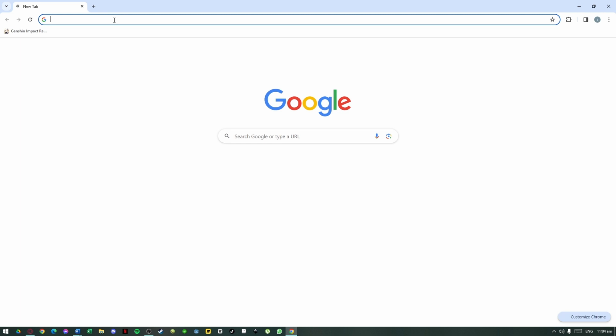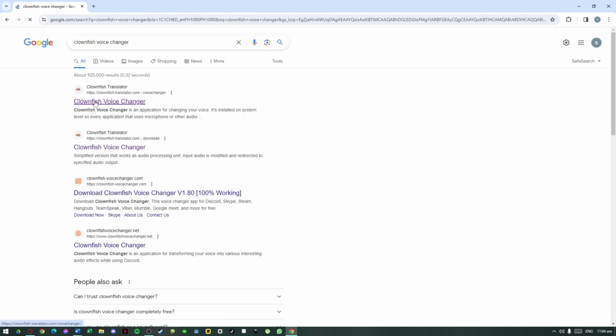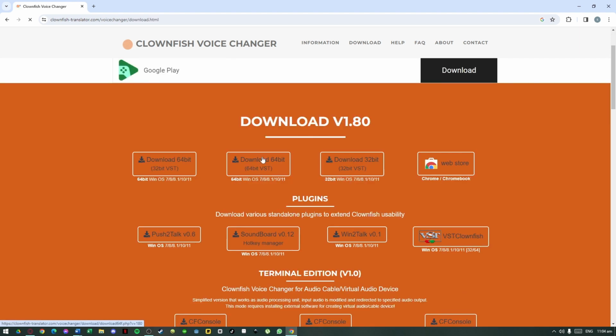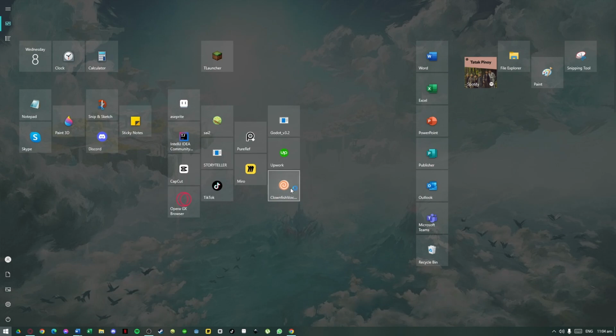The voice changer that we are using is called Clownfish Voice Changer. Let's go to our browser and search for Clownfish Voice Changer. Go to this link right here and download and install it on your computer. Once that is done, open the Clownfish and you can see it at the toolbar.